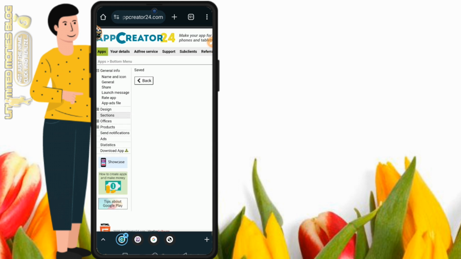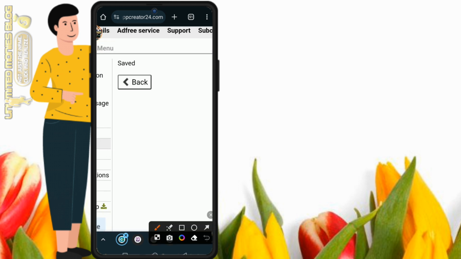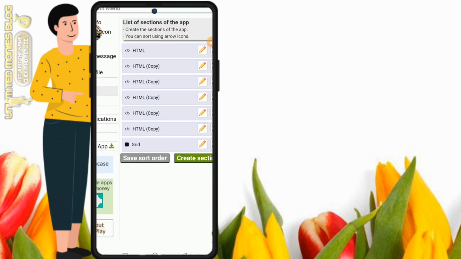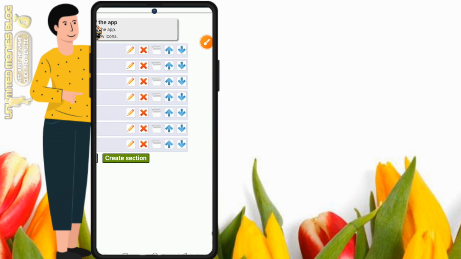So after you have saved and placed it this way, you come back, click on the back button. Don't rush to check the app, it will not show because you have not finished. So you can see that the grid is here at the bottom. So we want to take this grid to the top so that it will show first before the other sections. This is the grid, this is the main menu. If the main menu is here, it will not show in our app first. So we want to bring it up to the top so that it will show in our app first. How can we do this? Scroll down and you will see this up arrow icon here. So you click on the up arrow icon.